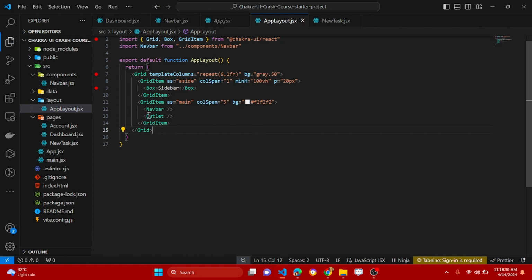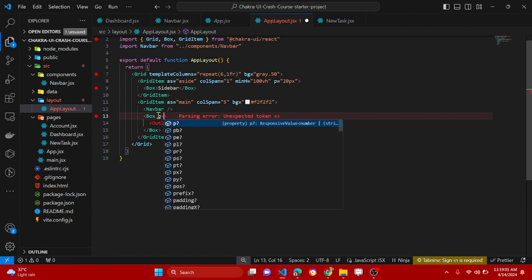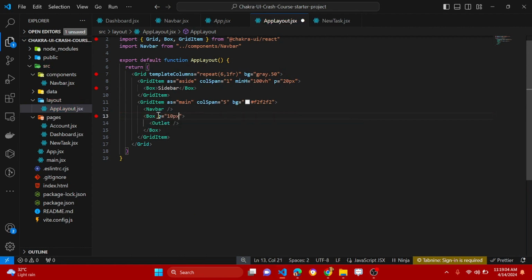So for the content, I want it to have some spacing between the navbar and it. So I'm going to wrap this outlet in a box component and put it inside it. I want to give it a padding of 10 pixels. Let's give it 40 pixels. Then come over to here. For now, let's just give it a background of white.